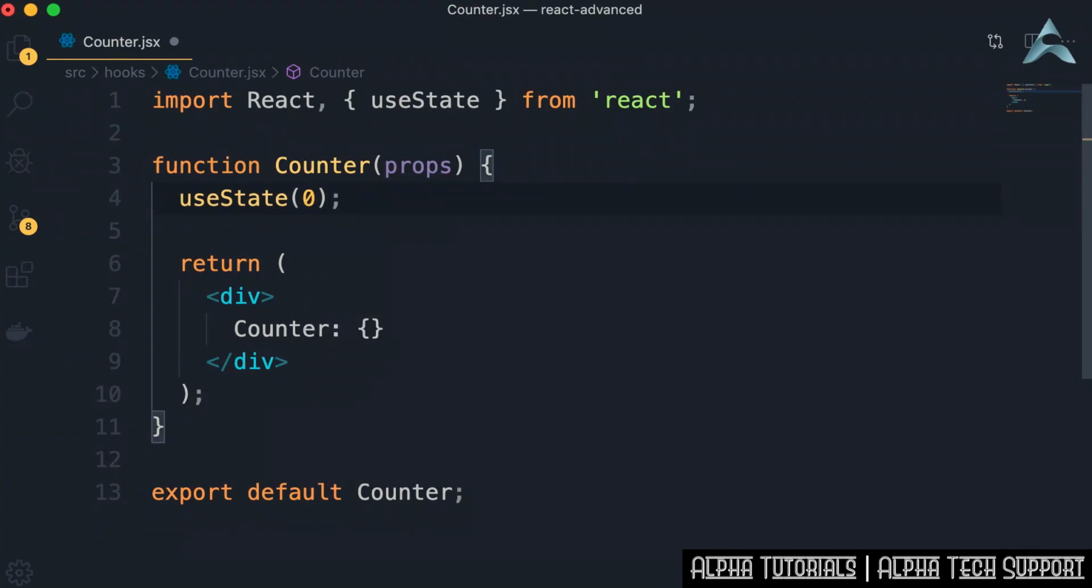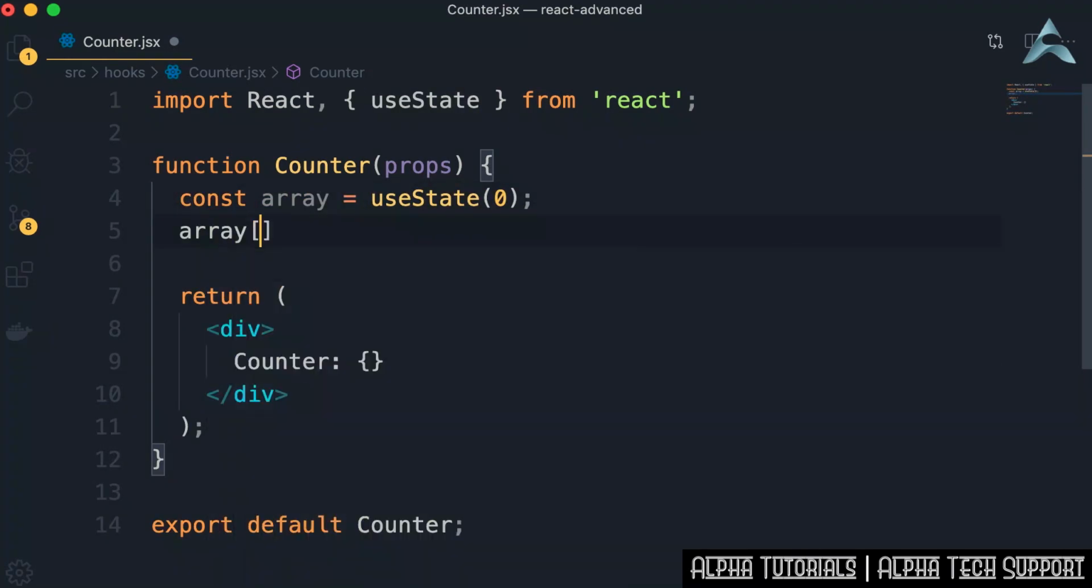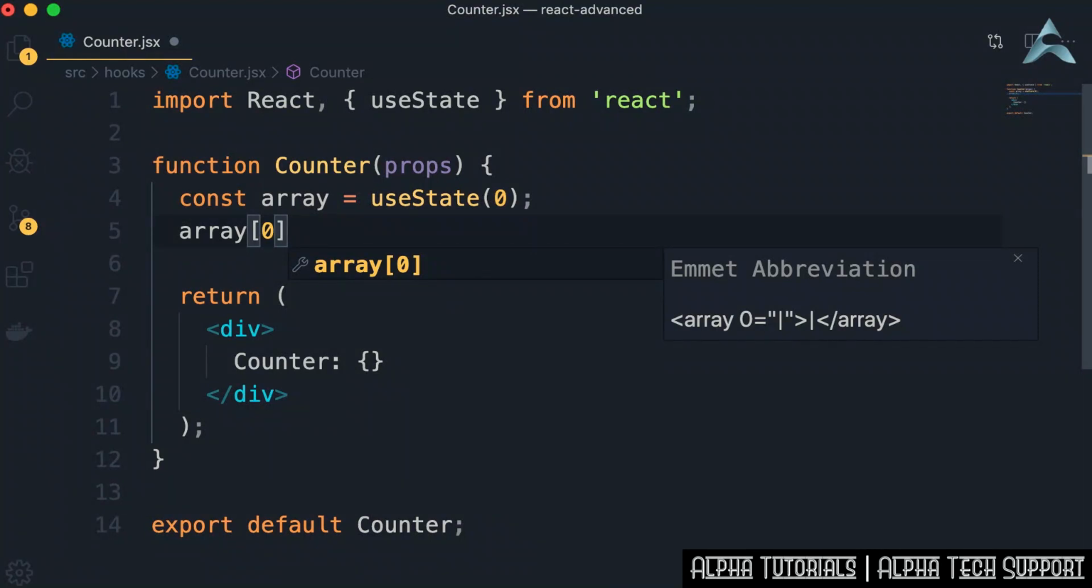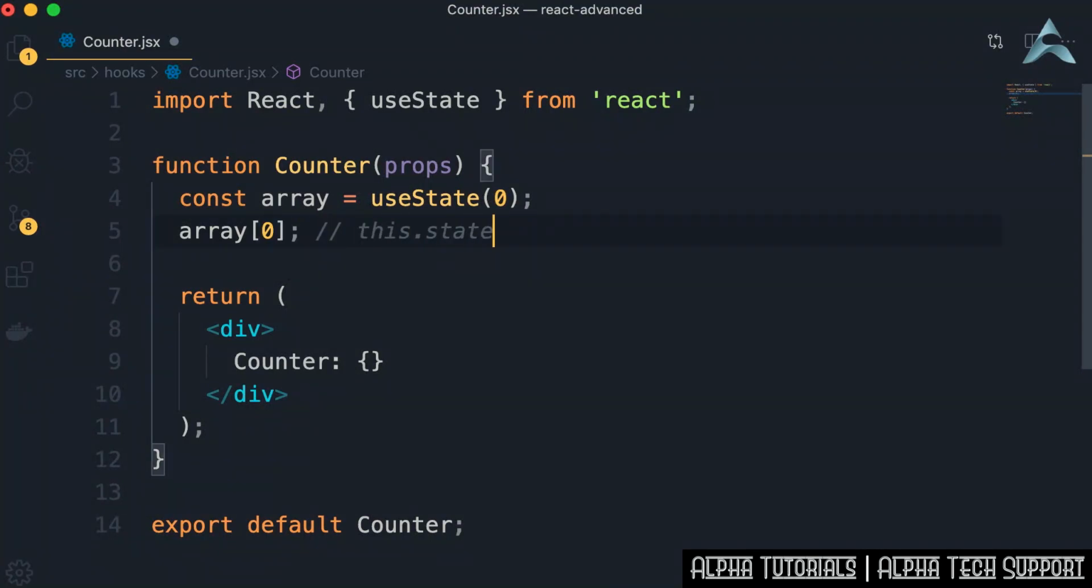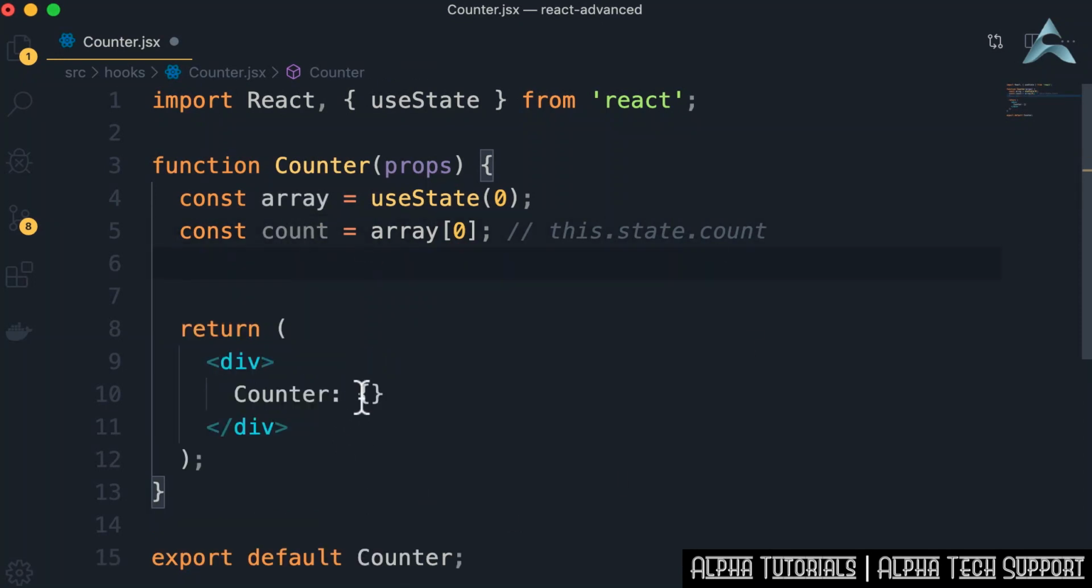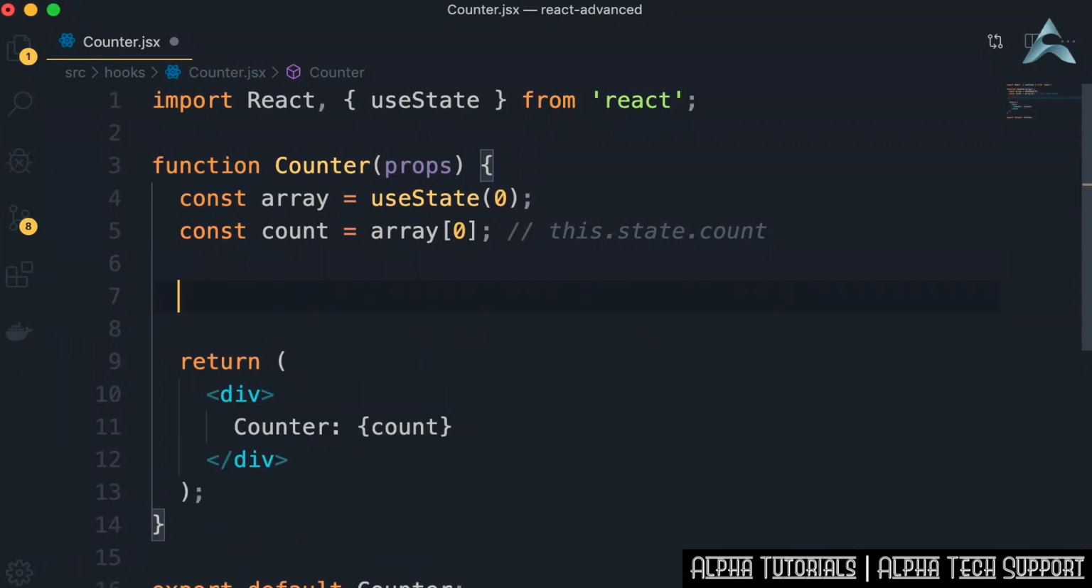Now this is going to return an array with 2 elements. So let's store it over here. Now the first element in this array is the value of our counter. That is equivalent to this.state.count in a class component. So we can store it in a constant called count and then display it over here. Pretty straightforward, right? Now, in class components, we also have a method called this.setState that we inherit from the base component class in React. But here we don't have inheritance. That's why we don't have the setState method inside the function component.